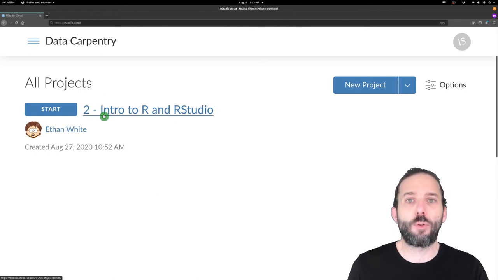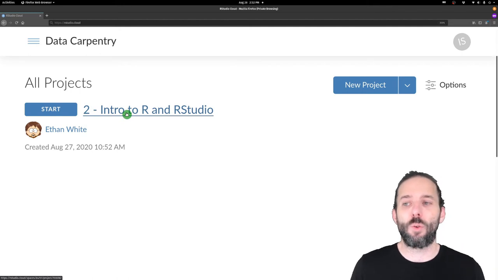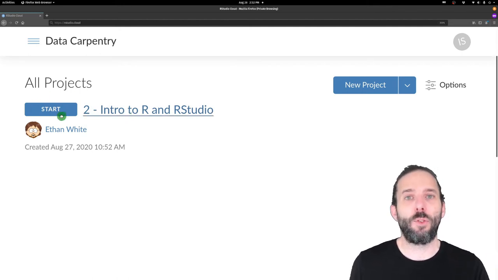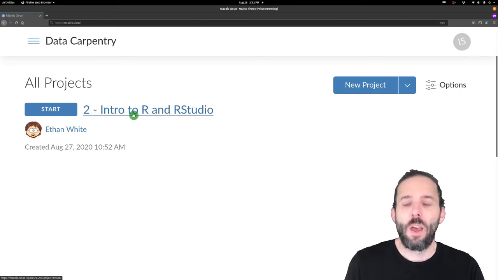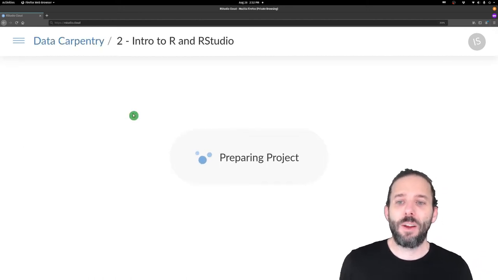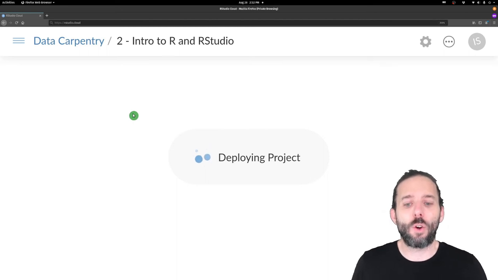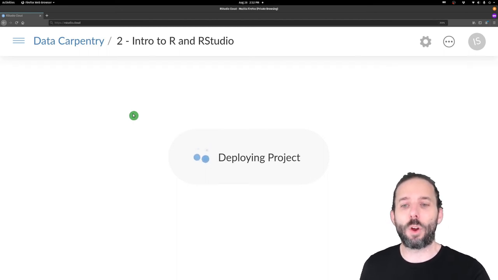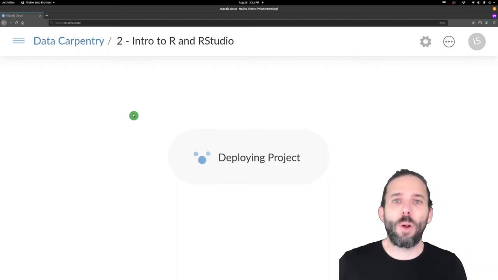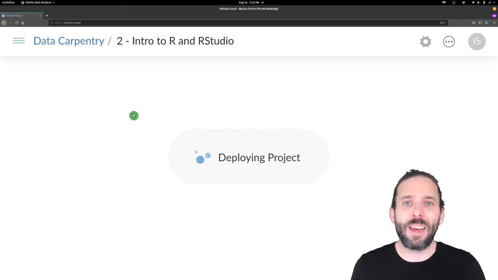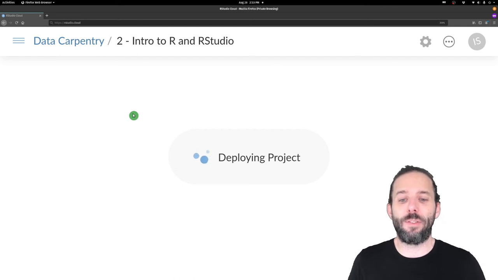You can then select the appropriate week, and these will be numbered by week. So this is week two, which we're starting. And if you haven't clicked on this yet, you'll see that it will say start next to it. You can then click on this, and it will create a new RStudio project for you to work in. And part of what it's doing right now is creating a copy of all of the things that you'll need to complete the assignment.